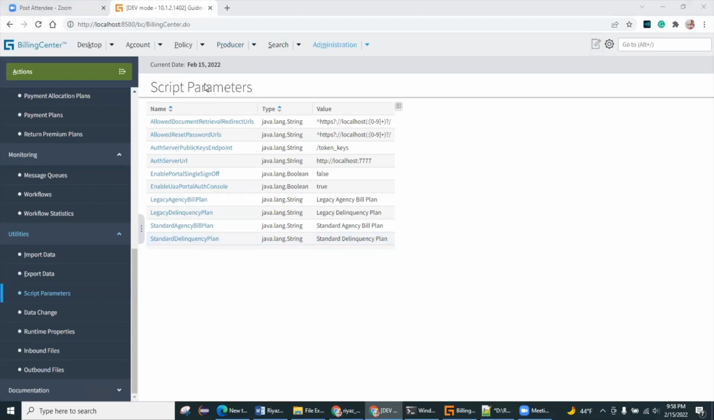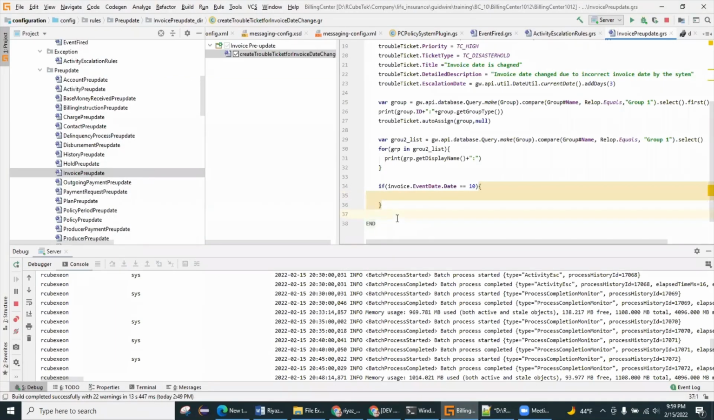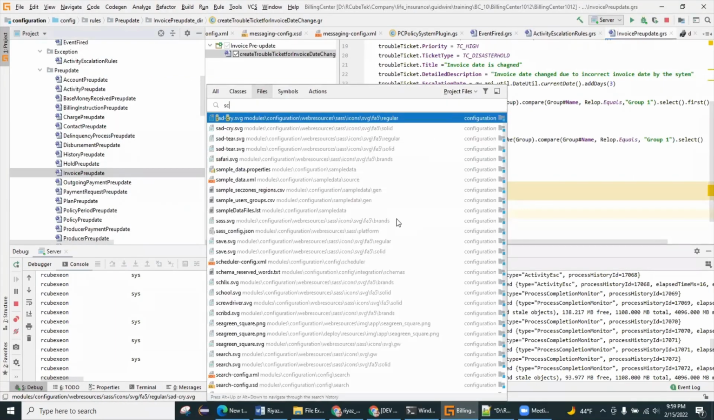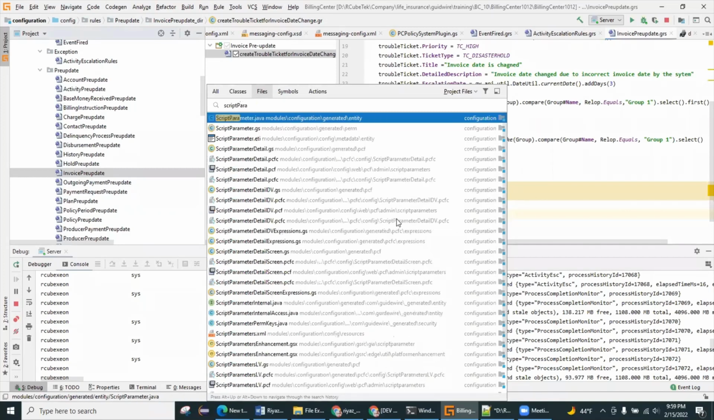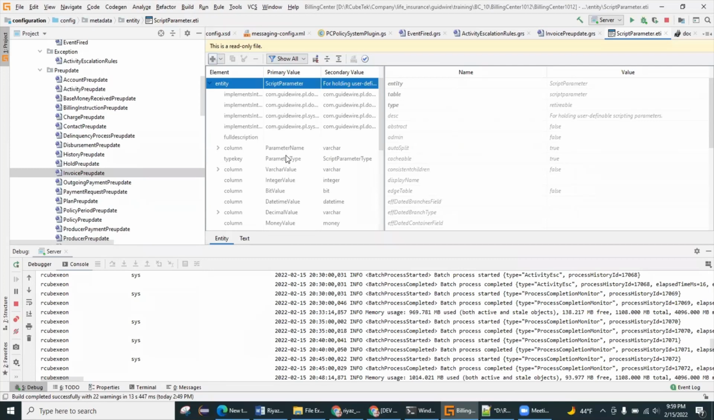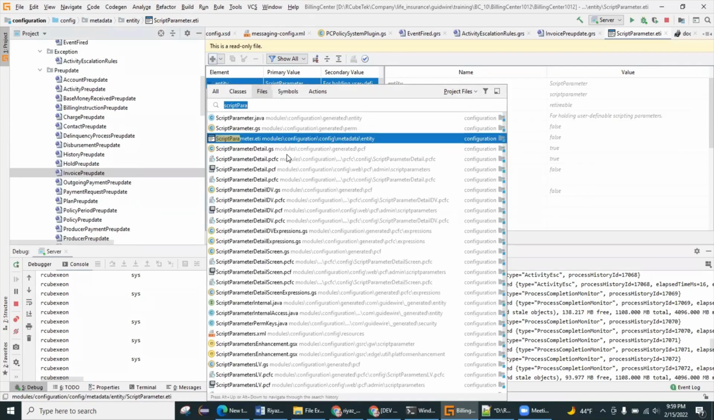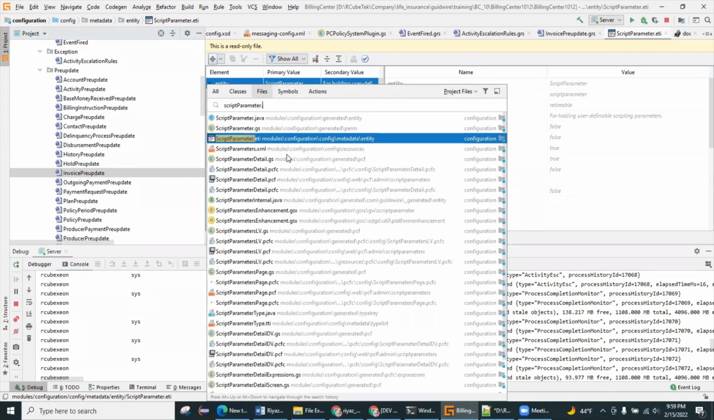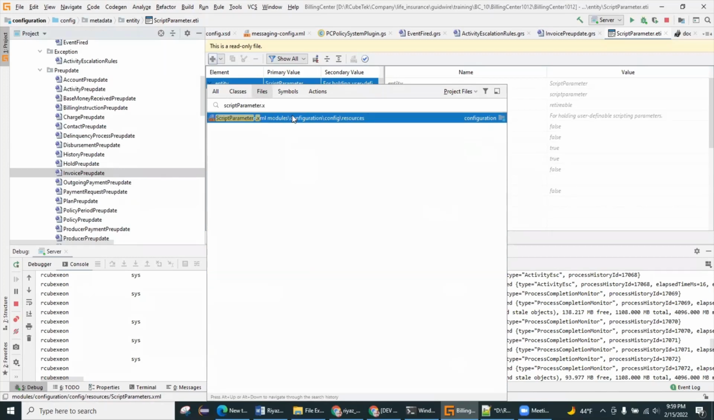Yes. Now we need to create the script parameter. How will we create that? Go to Studio. We open the script parameter with Control Shift N. Script parameter, the whole script parameter .xml. Open this one.